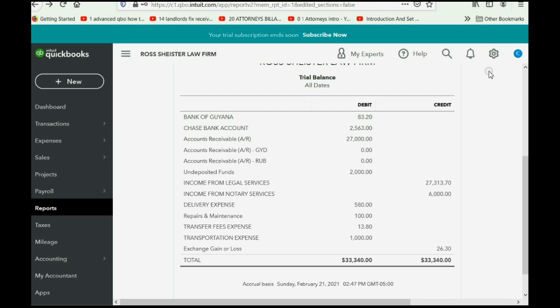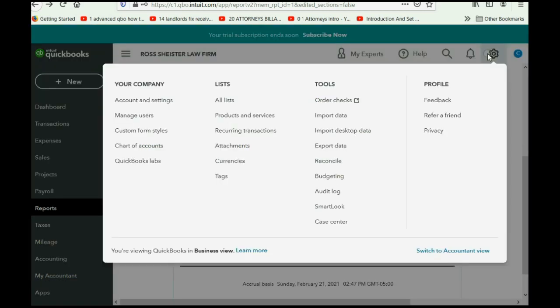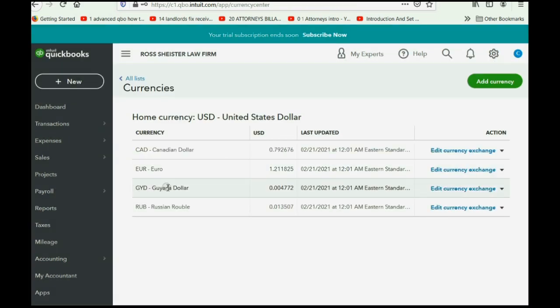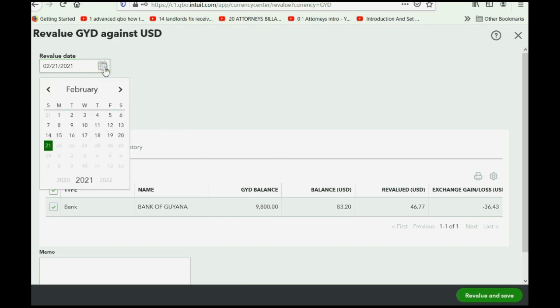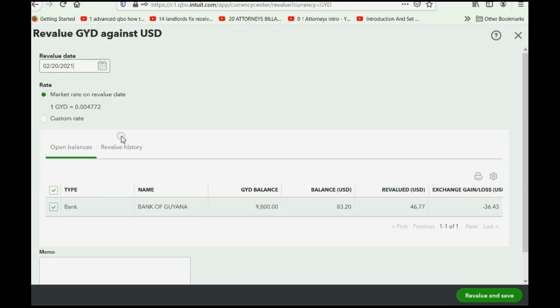Again, to adjust, we click the cog wheel and we go to the column of lists and we click currencies. We go to the row of the Guyana dollar and we click the pull down arrow and click Revalue currency. Now, the date will not be March 11th. Let's make the date March 20th, just to be sure that it is at least one day after the last transaction, so that there is a logical reason to adjust.